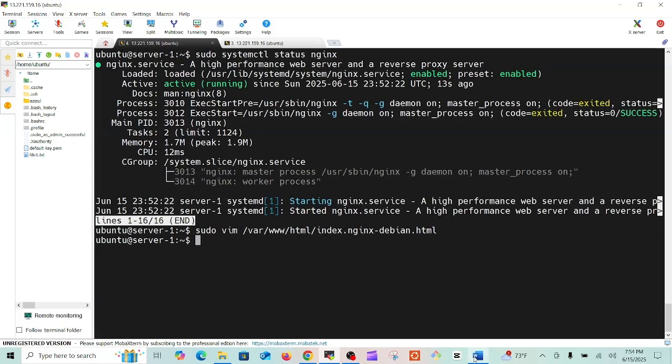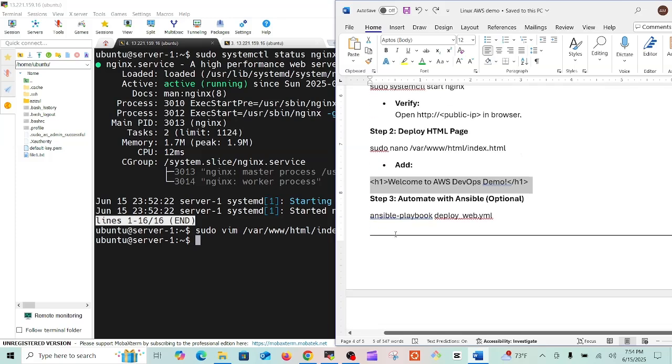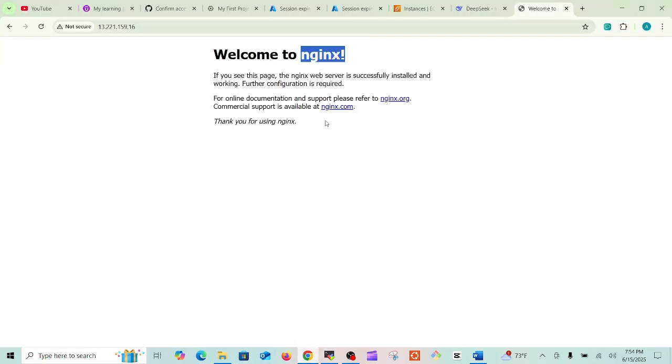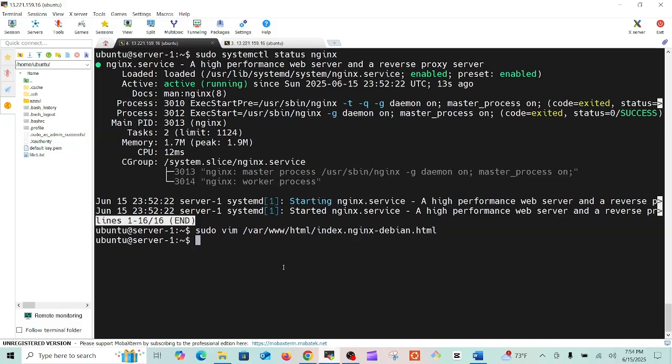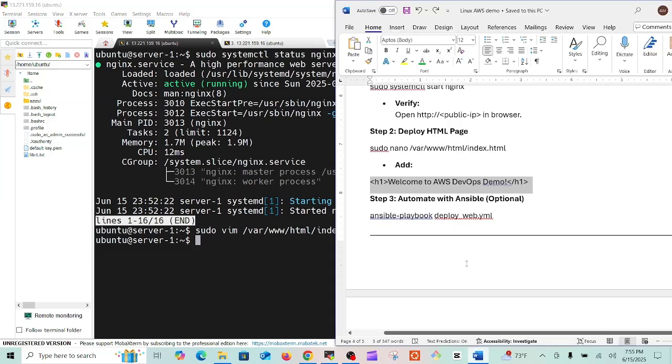Okay. After that, let's see, is it working or not? Which one is coming? Welcome to AWS demo. That means on server 1, this is how to deploy an HTML file, a very easy way. This is also an interview question for freshers. Please do the hands-on lots of times. You can also automate with an Ansible playbook. You can create a playbook like that, then deploy.